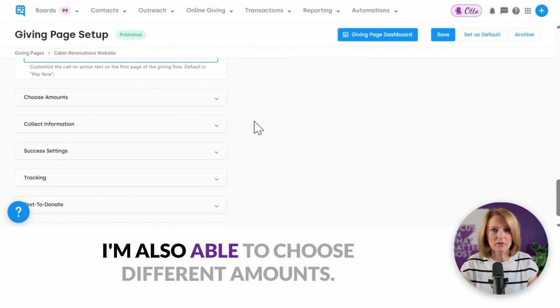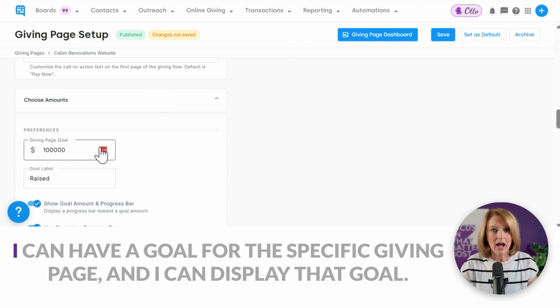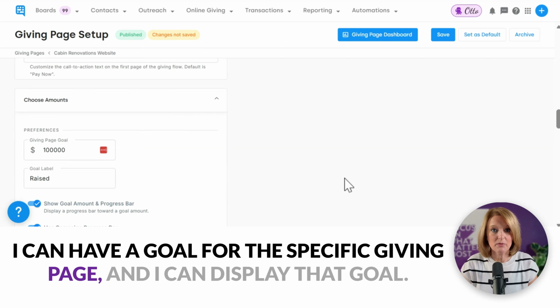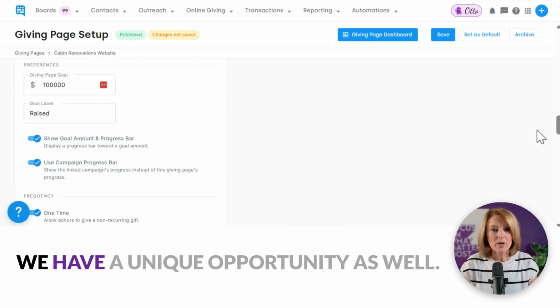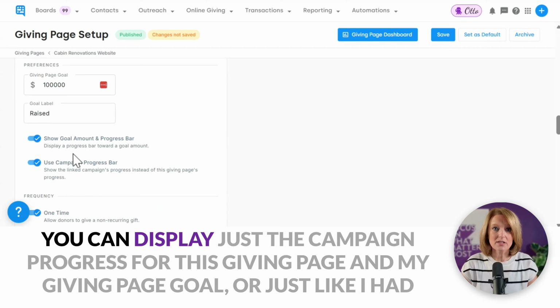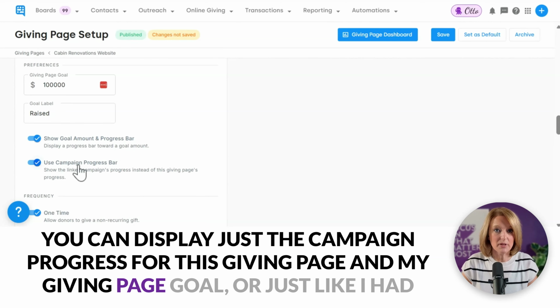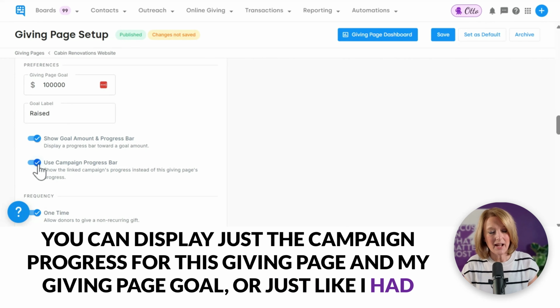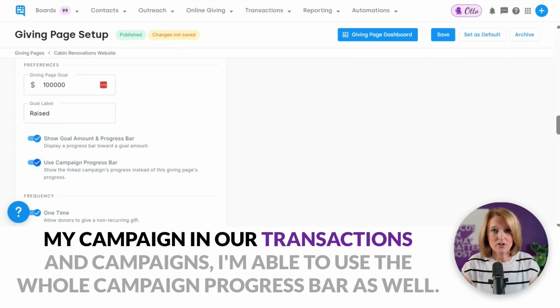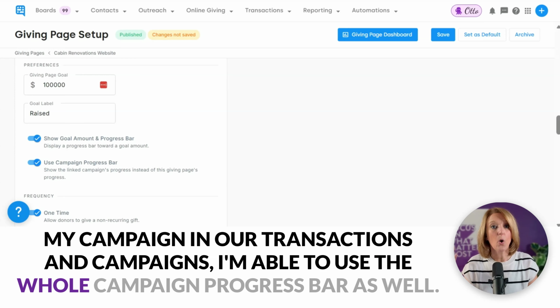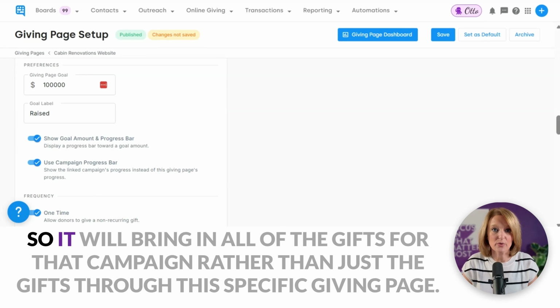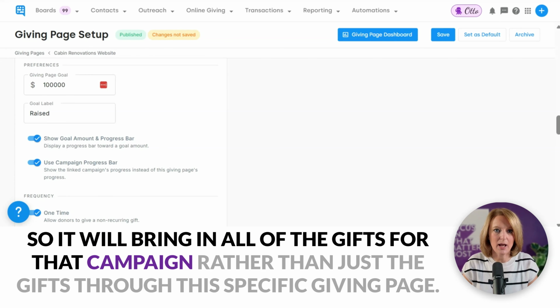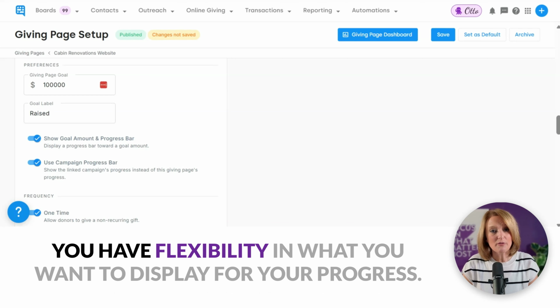I'm also able to choose different amounts. I can have a goal for the specific giving page, and I can display that goal. We have a unique opportunity as well. You can display just the campaign progress for this giving page and my giving page goal, or just like I had my campaign in our transactions and campaigns, I'm able to use the whole campaign progress bar as well. So it will bring in all of the gifts for that campaign rather than just the gifts through this specific giving page. You have flexibility in what you want to display for your progress.